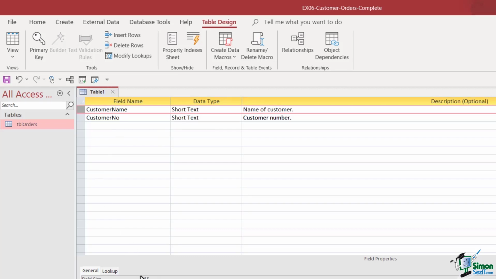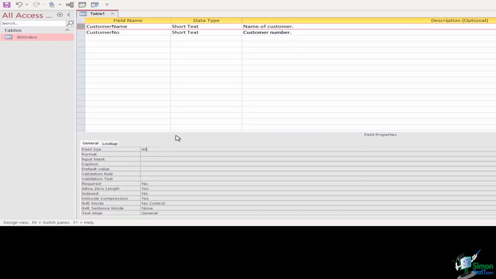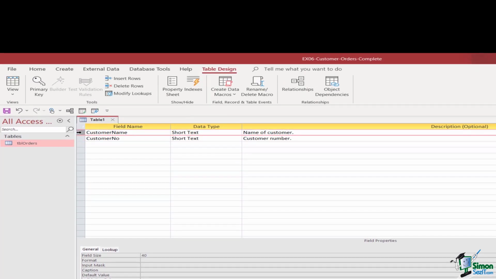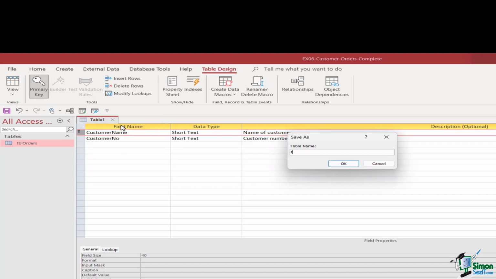So let's go for customer name. Field size, let's make that 40. Required, yes. Zero length, no. Indexed, yes. Customer number, let's make that 50. Required, yes. Zero length, no. Indexed, yes. And I asked you to make the customer name field the primary key for this table. Let's right click and save. We're going to give our table a name of Tibble Customers.